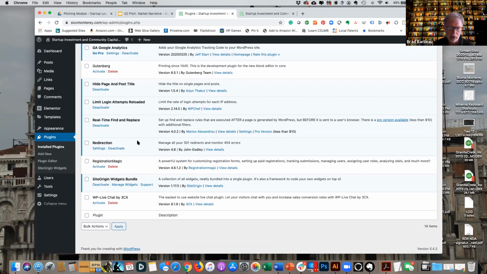Redirection is another plugin that I recommend that all websites have. If you change a page, if you change the URL of a page, redirection will track that and figure out what the new name of the page is and automatically redirect people to that page. It helps to keep you from having broken links in your site, which is really important. And it's a free plugin. I highly recommend that all sites have that. And then the other ones are what they are.